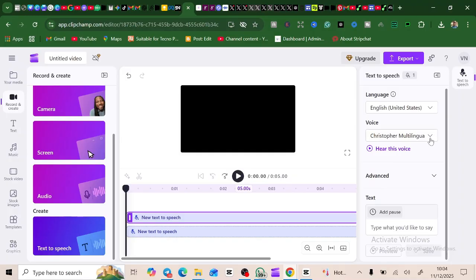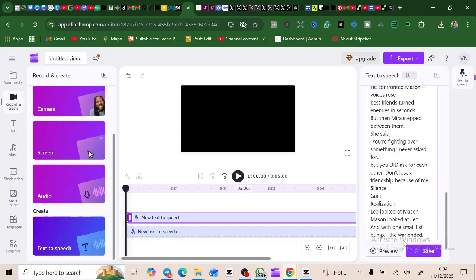Good. So you can try other voices, right? But I prefer this, it is my best. So what you're going to do is come down to this text here, and then paste the text that you copied, right? And then what you're going to do is preview. Let's preview it and see what it gives us.